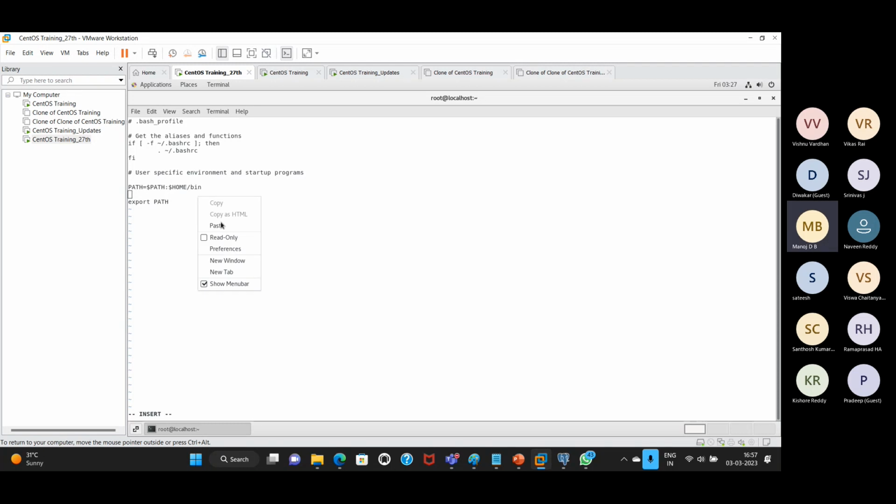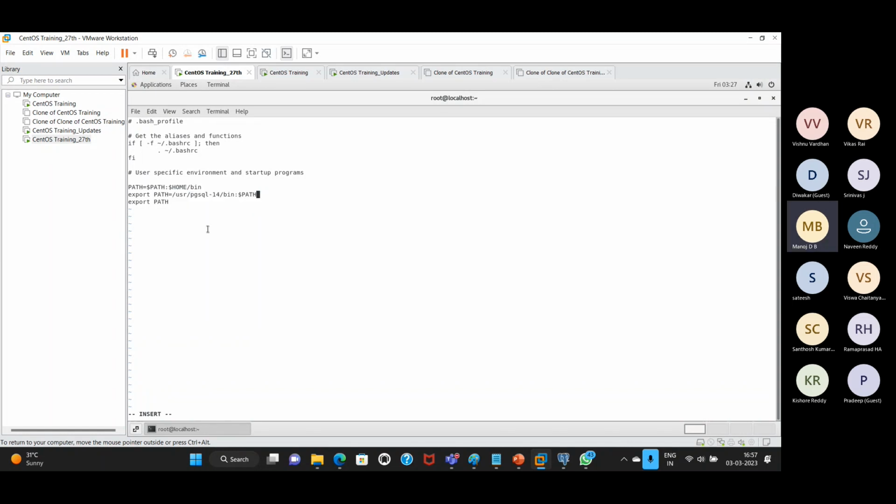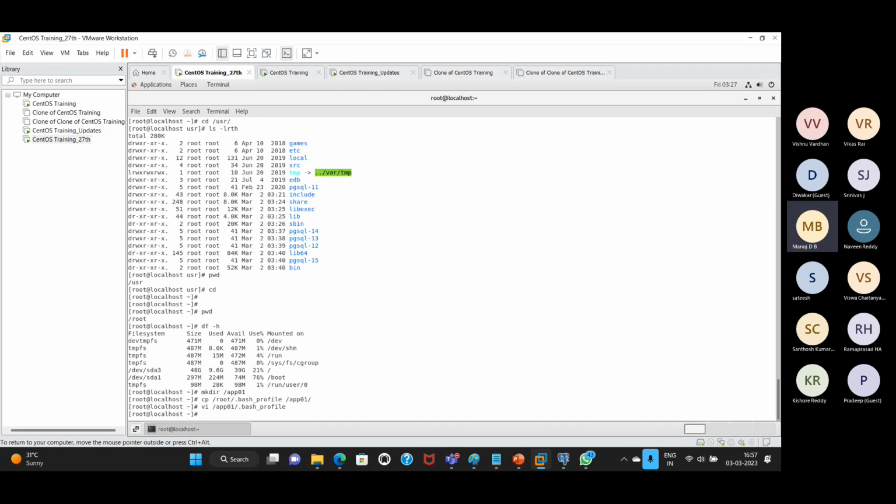Here, guys, I will specify this environment variable. This is the path, right? /usr/pgsql-14/bin, and this is the path. Okay, I specified it here. I will save and quit.